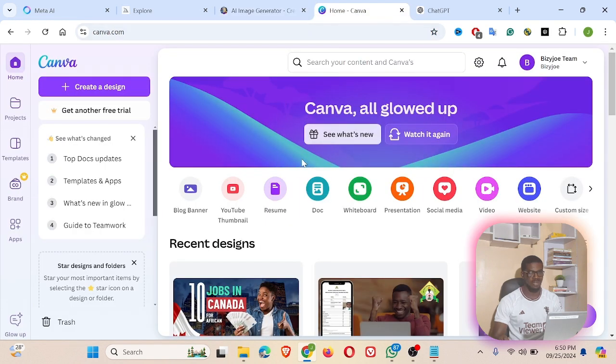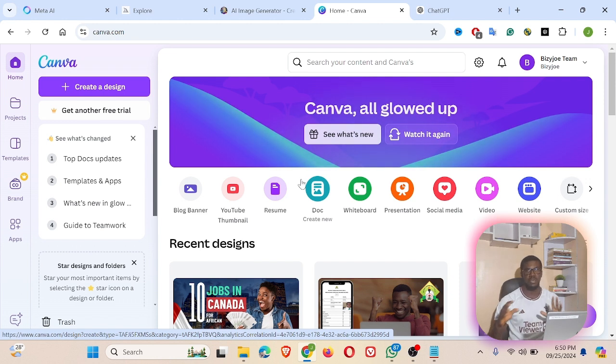Then another one is Canva. Some people don't even know that you can use Canva to generate your fake background. They have an extension that you can install on your Canva. With that, you can generate images using AI on Canva.